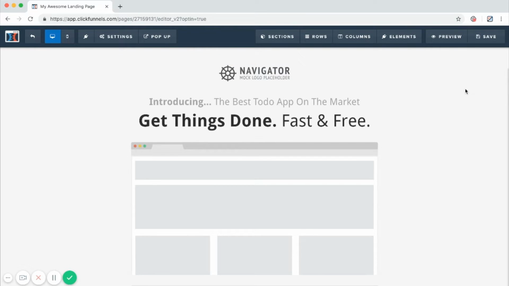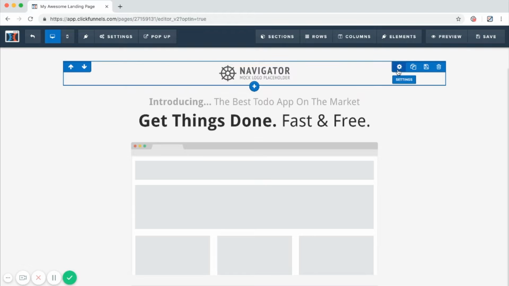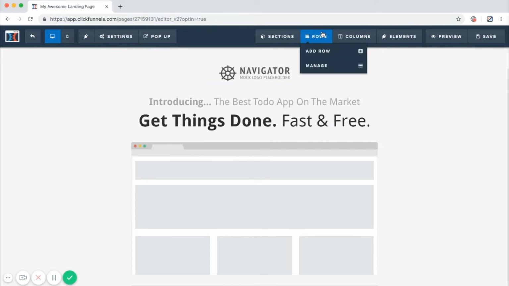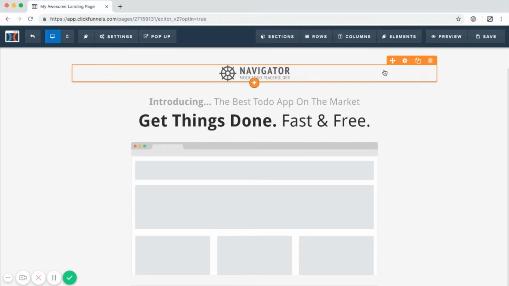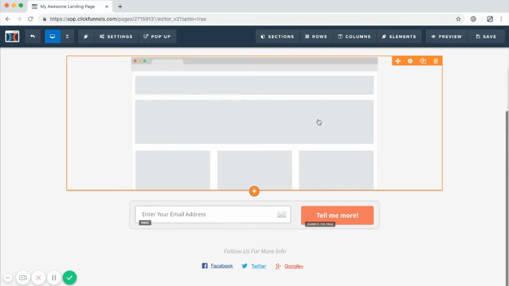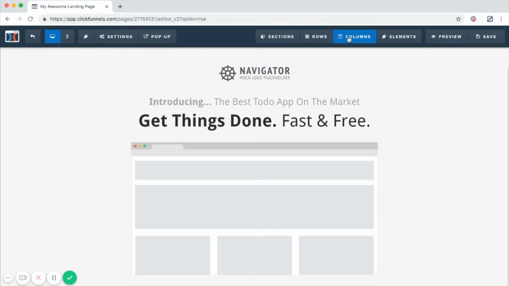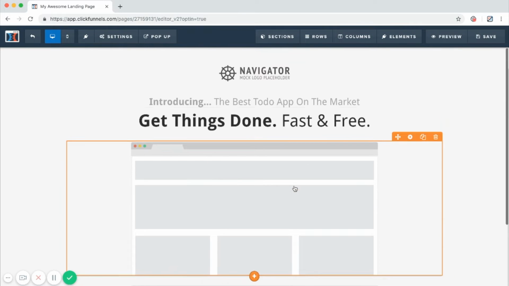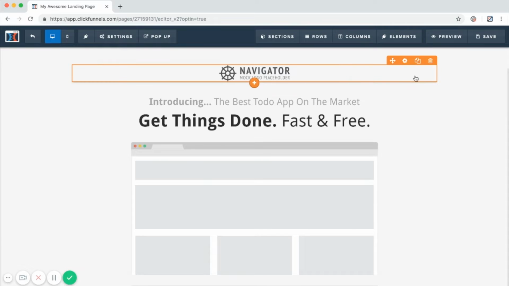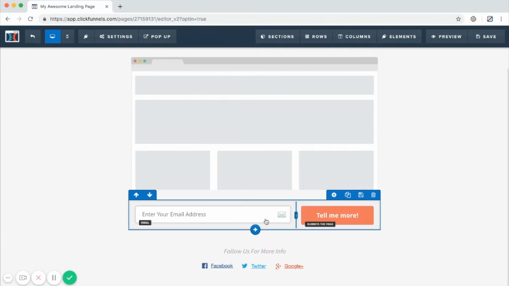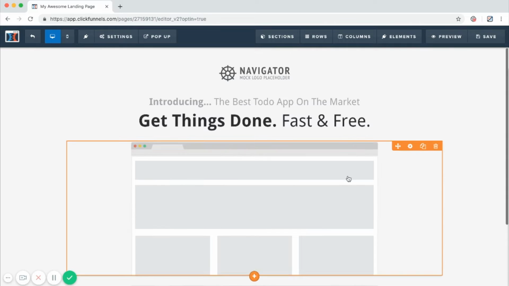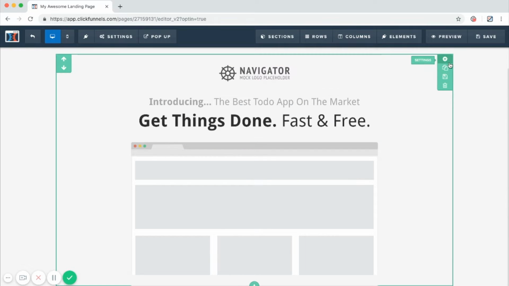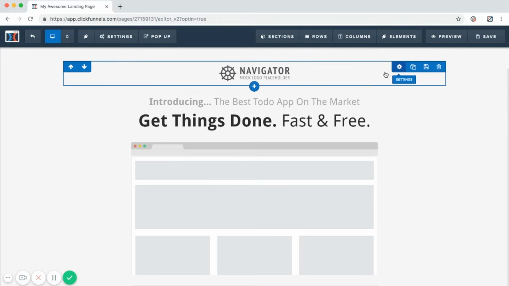So let's get started. In this editor, we have three building blocks. We have sections, which is green. We have rows, which are blue. And then we have elements, which is orange. All right, cool. So you might be wondering, okay, what about columns? Columns is a part of rows. So right here we have a one column row, and then right here we have a 2-column row. So columns aren't necessarily a building block. It's really just sections, rows, and elements.